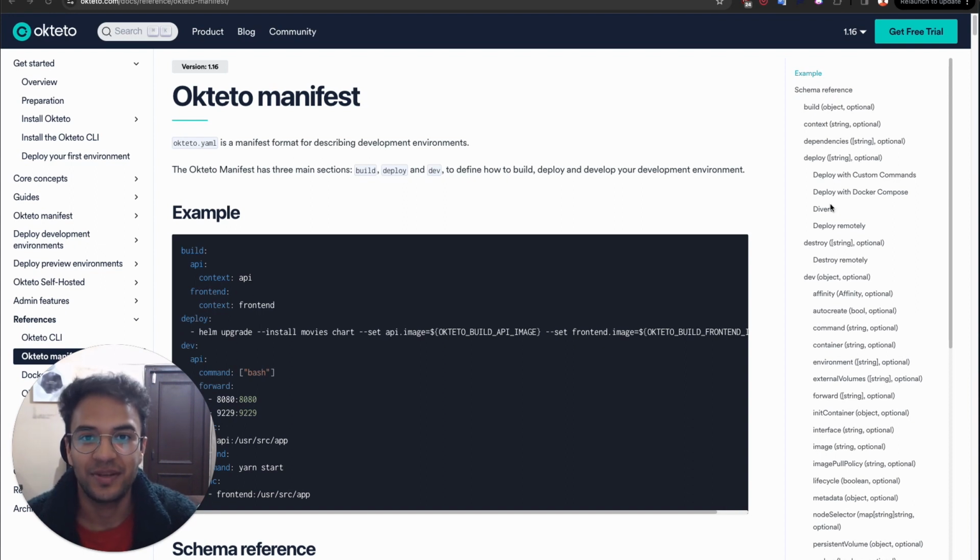So go to our documentation to see what all you can define on the Okteto manifest, and I really hope this video enables you to build great development experiences for your team, all defined and consolidated in one single manifest file.